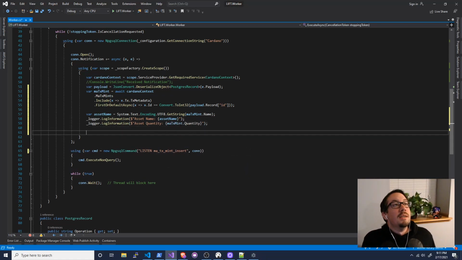All right. So the other thing we're going to do, right? We said we're going to attach metadata to this. Now we know that the mint record is attached to one transaction, but a transaction can have multiple metadata JSON values associated with the transaction. So we're going to loop through it.